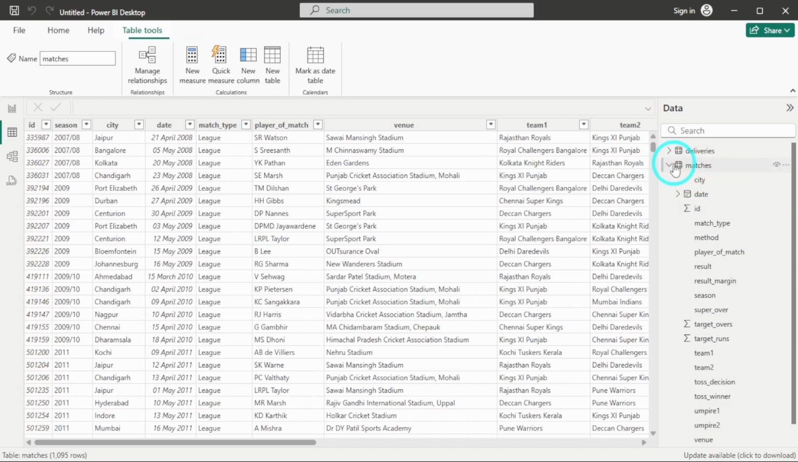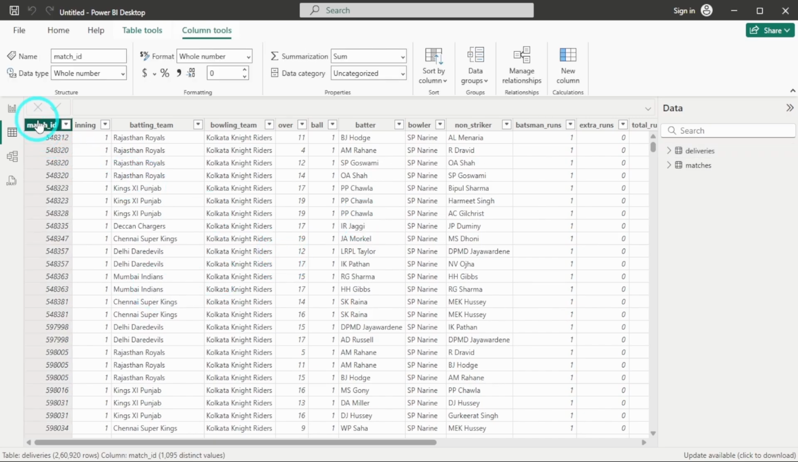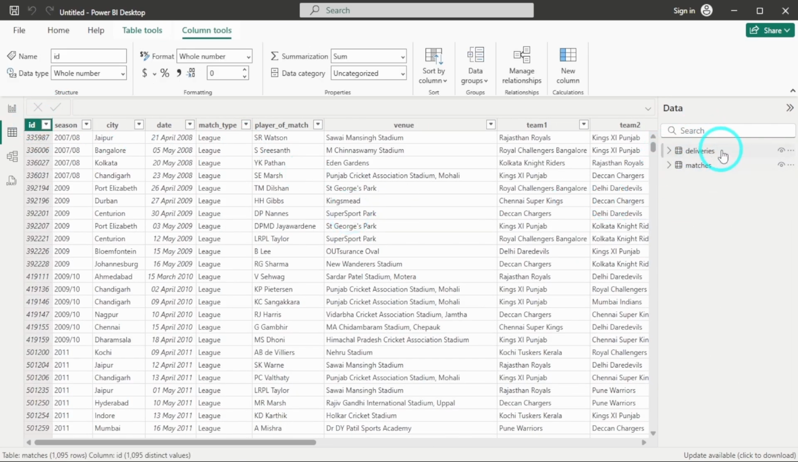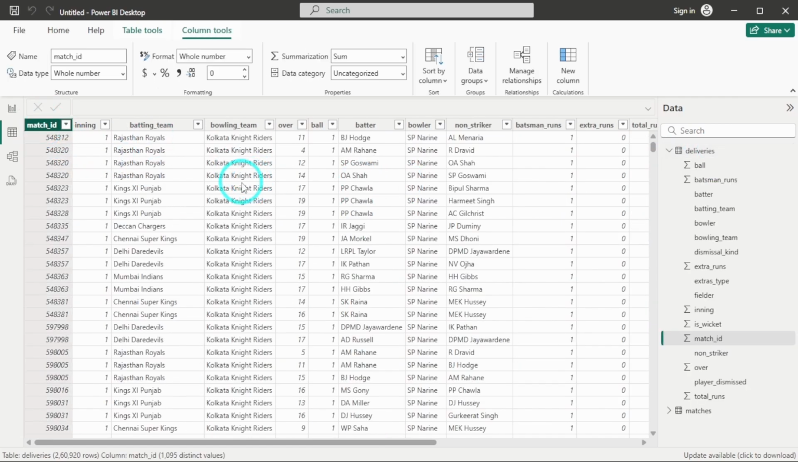And next we have our delivery table. This delivery table consists of the ball to ball data. Every ball generates some data, and all the balls' data has been stored in this table. Here again we have the match ID, and in the matches table we also have this ID. So the match table ID acts as the primary key, and this match ID from the deliveries table will act as a foreign key.